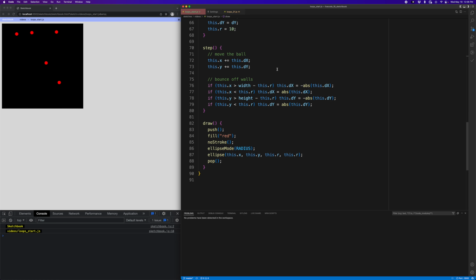The step function moves the ball. It takes the current X position and increments it by its X speed, and the current Y position and increments it by its Y speed. It also has some basic collision detection and collision response so that the balls bounce when they hit the edge of the canvas. The draw method draws an ellipse at the location of the ball.